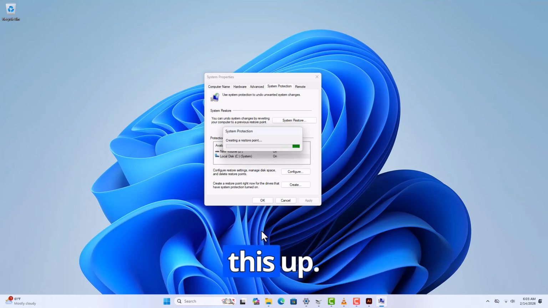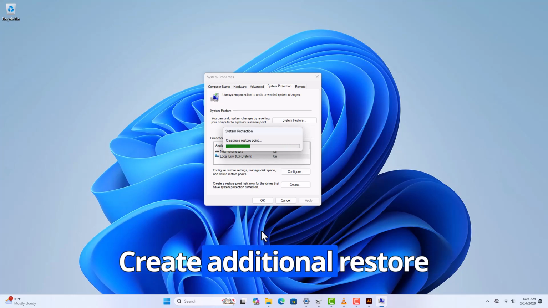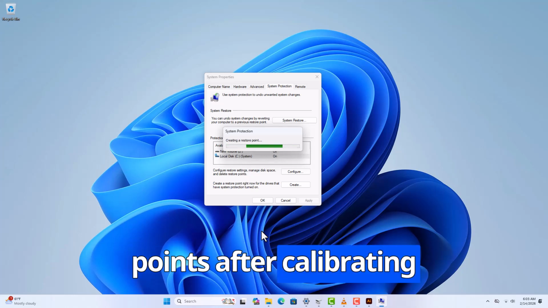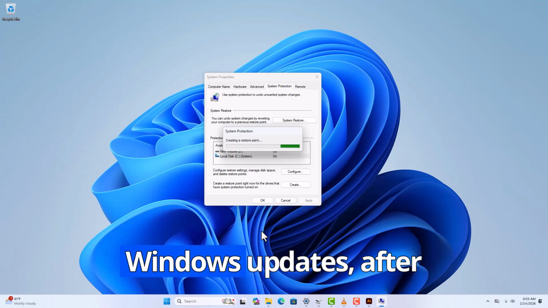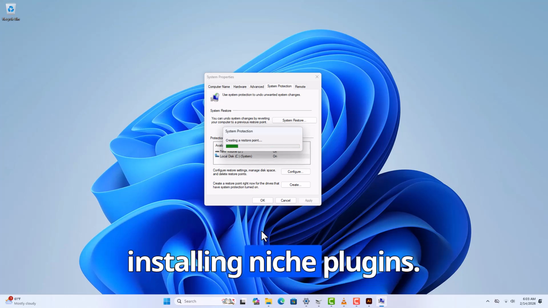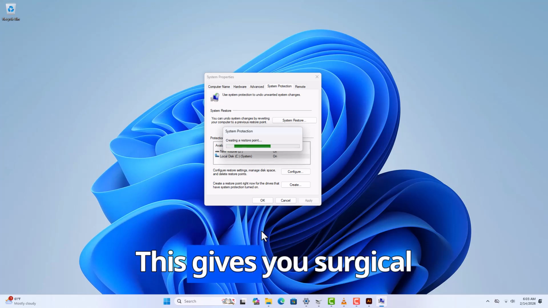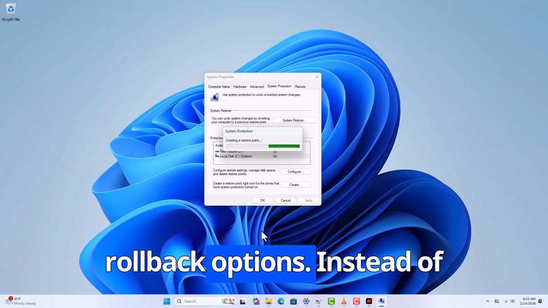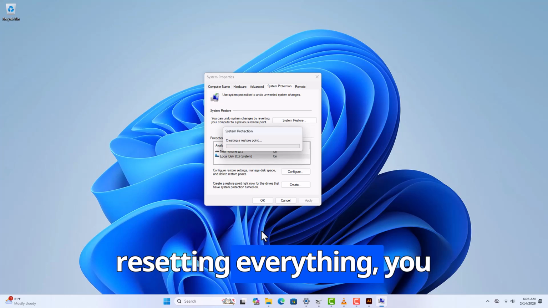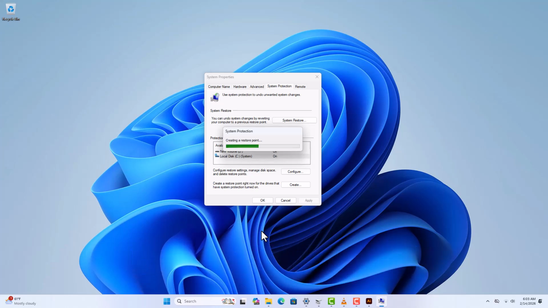Now here's how you level this up. Create additional restore points after calibrating your display, before major Windows updates, after installing niche plugins. This gives you surgical rollback options. Instead of resetting everything, you reset only what broke.